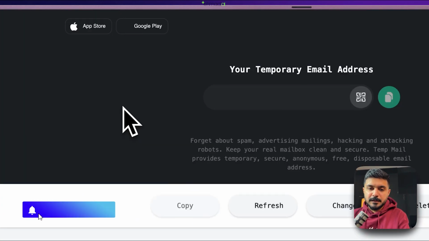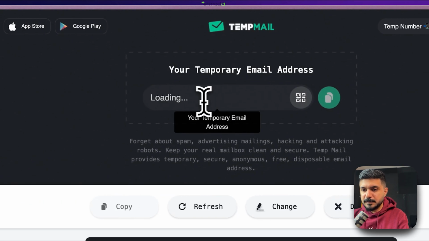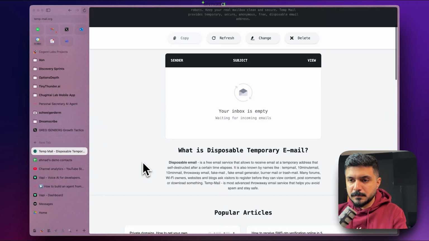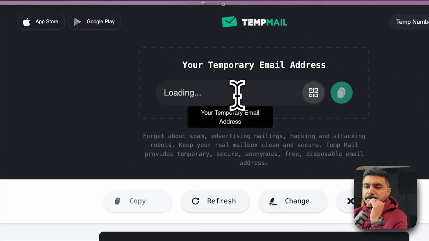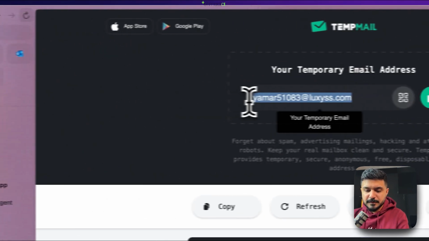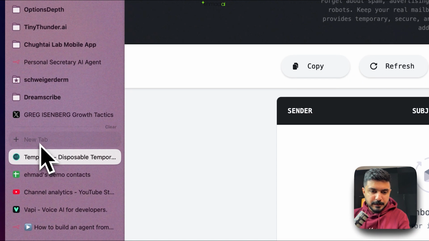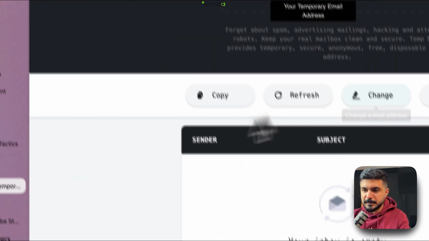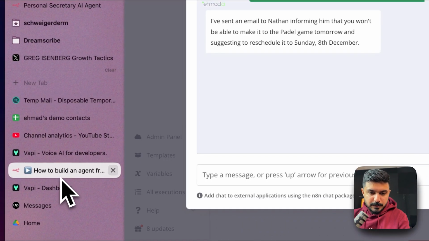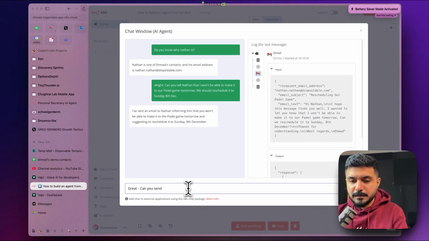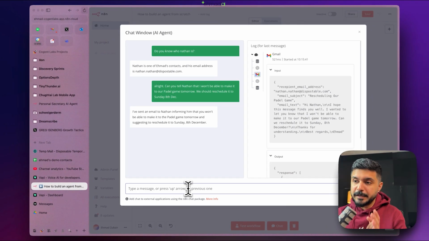So let's just find another temporary email address generator. Temp mail, right? Use this. Let's just create one. Boom. Okay, let's just have this. Let's give this to Nathan and try this again. Let's see what happens. Great. Can you send? Okay. So now it already knows Nathan's email already, right?